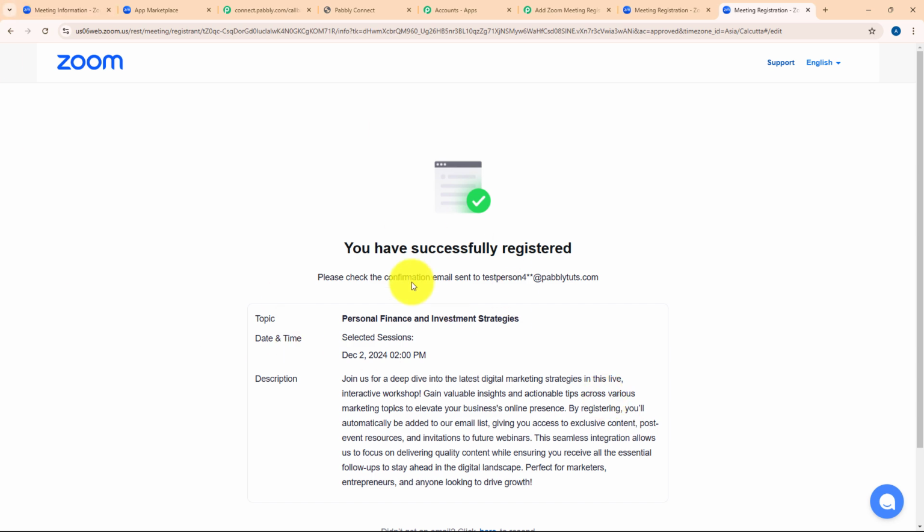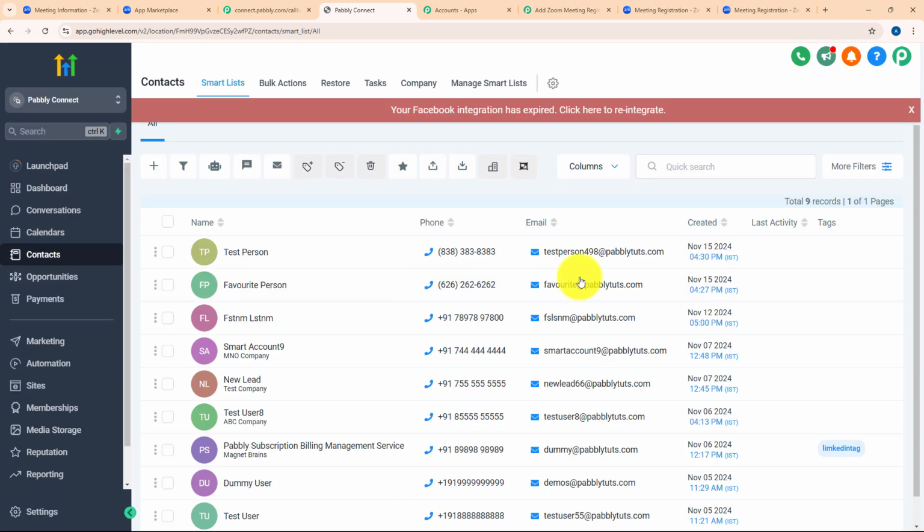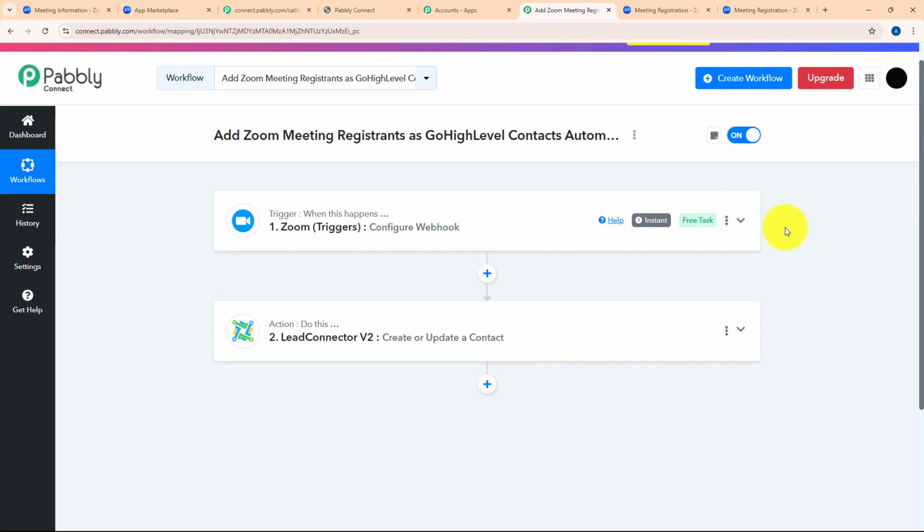And as soon as the registration is completed, let's go and check on GoHighLevel. We'll refresh the contact section quickly. And over here, the contact is successfully added with the same details. This means our connection is absolutely successful and also the workflow is running fine.